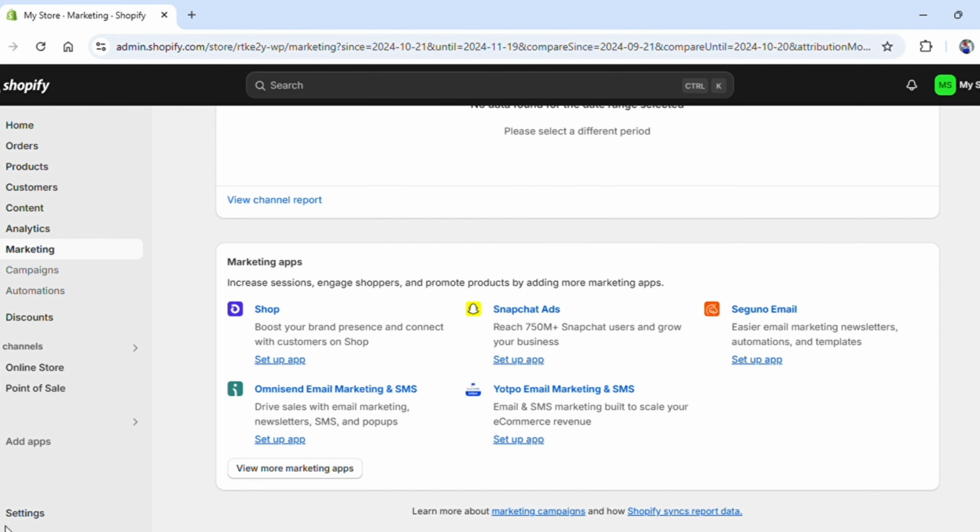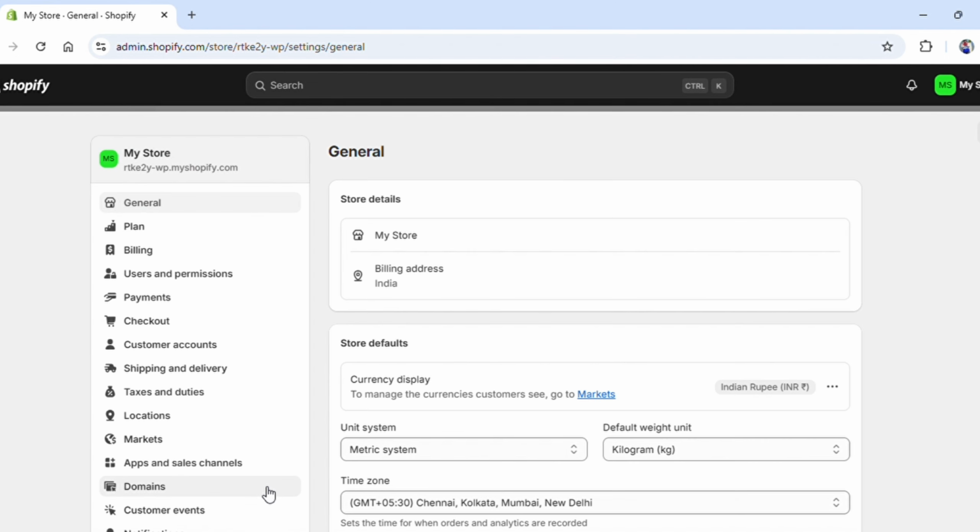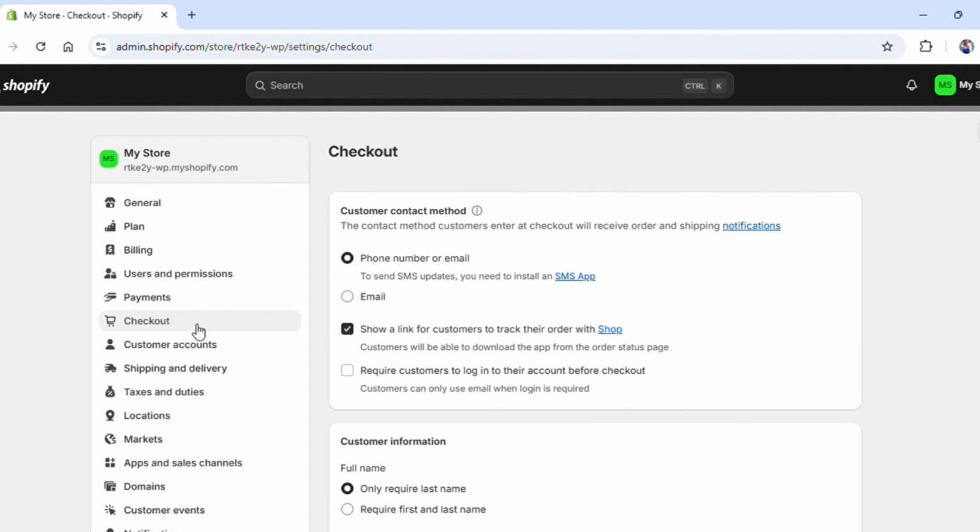desktop. Inside that you can see at the bottom the settings icon is there, so click on that. And in the settings you can see different options are there, like General, Plan and all. Inside that you can see here Checkout is there, so click on that.